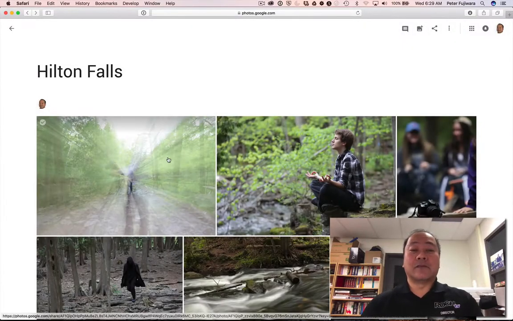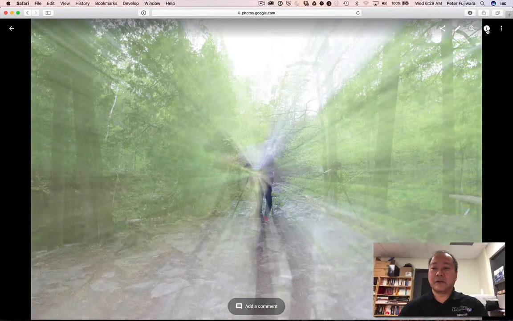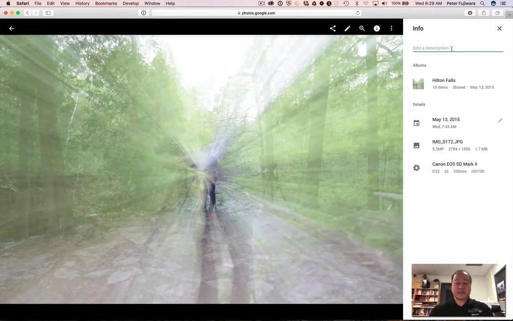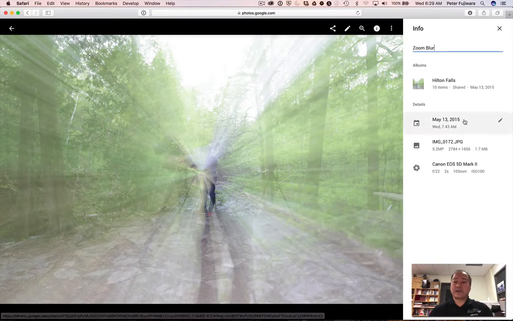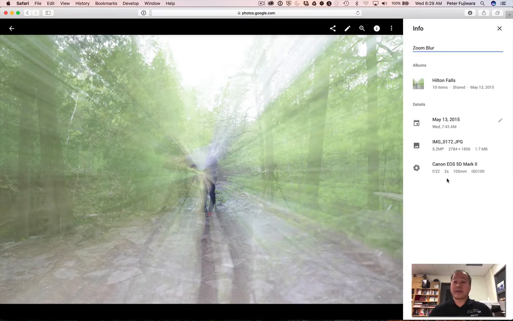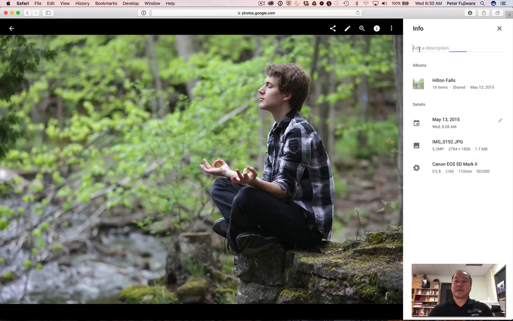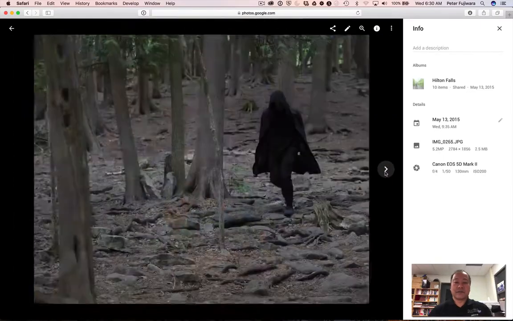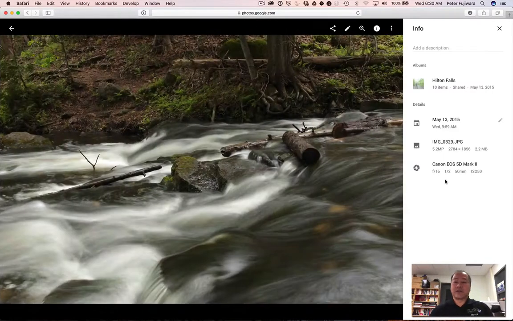Okay. Now, for my students, I want them to actually go into each individual photo and add a description to each one of these. So this is a zoom blur. And you notice all the information that comes with this, all the EXIF information. Now, it's not much compared to what's actually in EXIF, but it gives critical information that I need to see. Okay. Now I can just put in meditating.